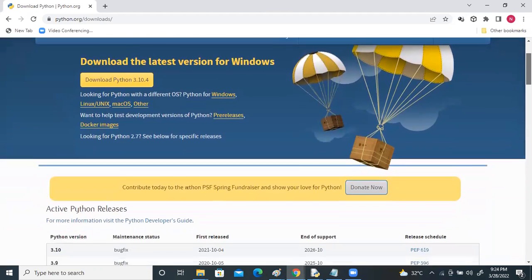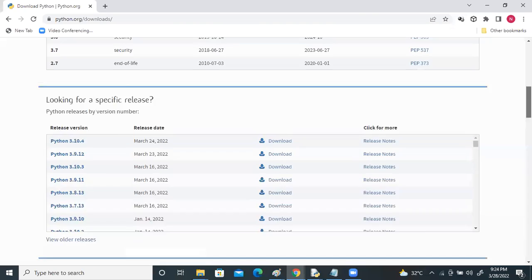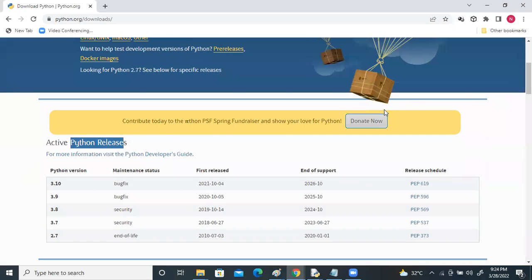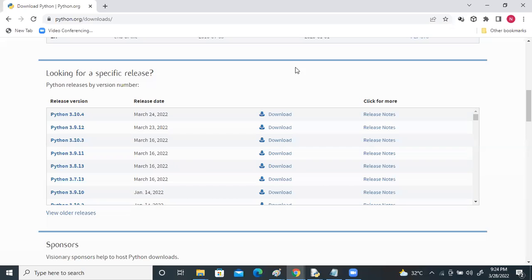You can just scroll down, right? Don't go for active Python releases. Just scroll down and check. Looking for a specific release, right? You can go to this python.org downloads page. In that, looking for a specific release, Python 3.10.4, right? See, when it was released, March 24, 2022, just 3 days ago.